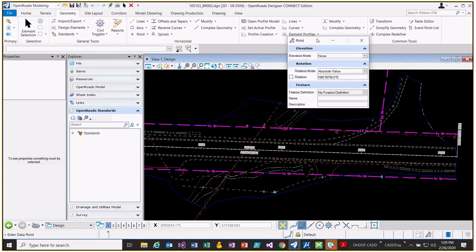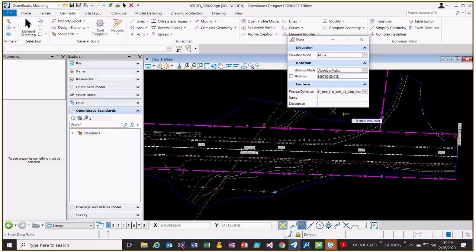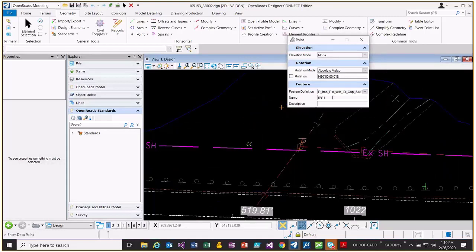So this command is going to allow me to choose a feature definition for what I'm going to be placing. And under points, there's just a category for control and monument points. So that's where you're going to find those various control points and monument points. So I'm going to use the proposed iron pin with ID cap. That cell's floating on my cursor, and it does default to a default point name for that. And I'm just going to go ahead and use the defaults.